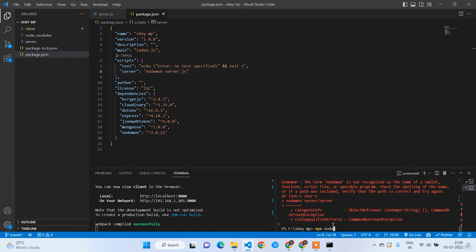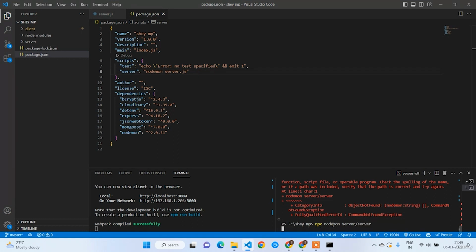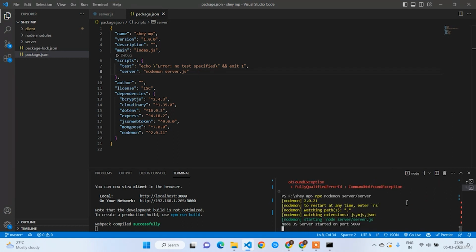npx nodemon server/server. Yeah, so I think my node version got updated. That means the npm version. So if you are facing the same issue, use this, npx nodemon followed by server/server. So it will work. Okay, thank God we got the solution very easily.